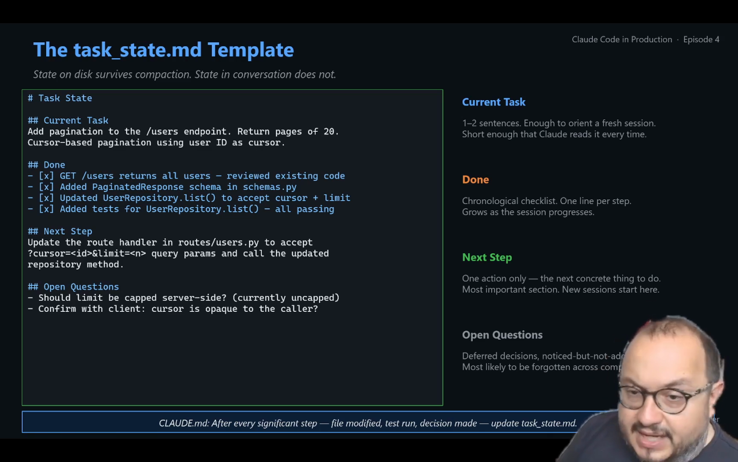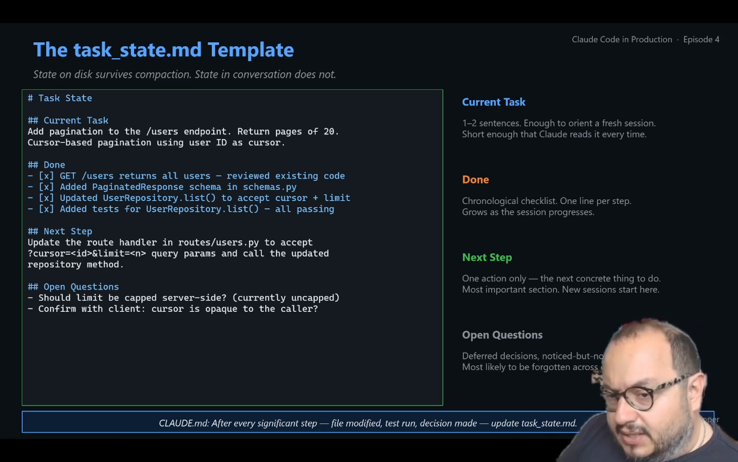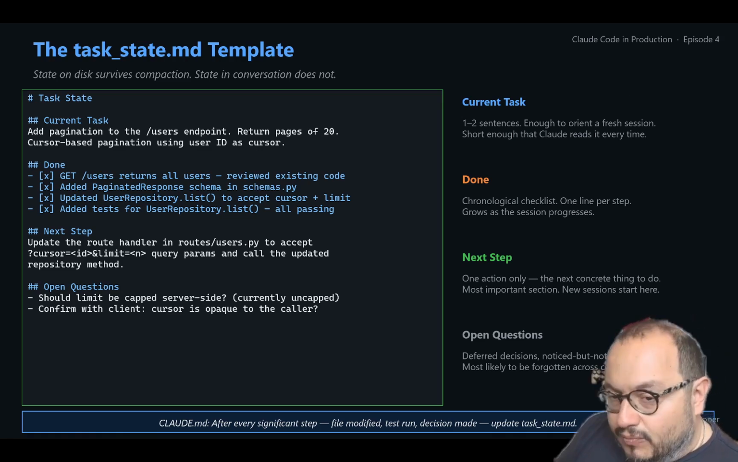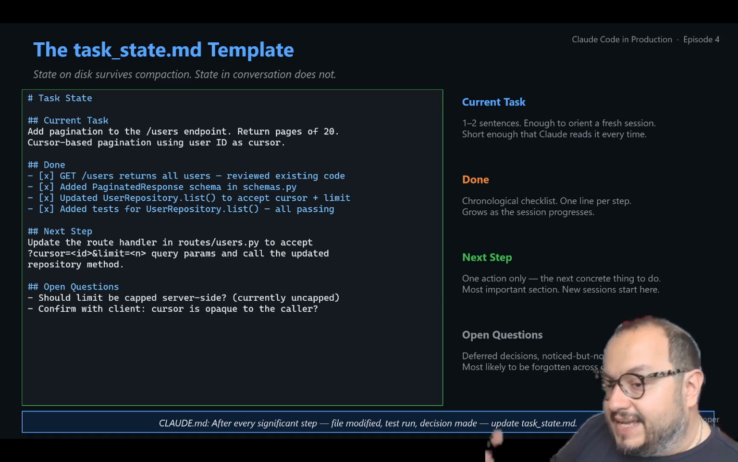Not the full specification, just enough to orient a fresh session. Done is a chronological list of completed steps. Each entry is a single line: what was done, which file was modified, what the outcome was. This section grows as the session progresses.